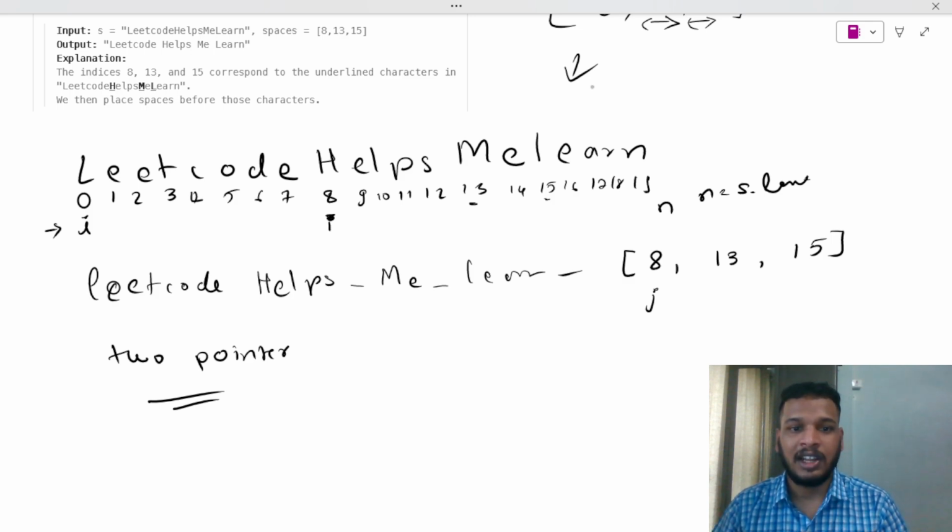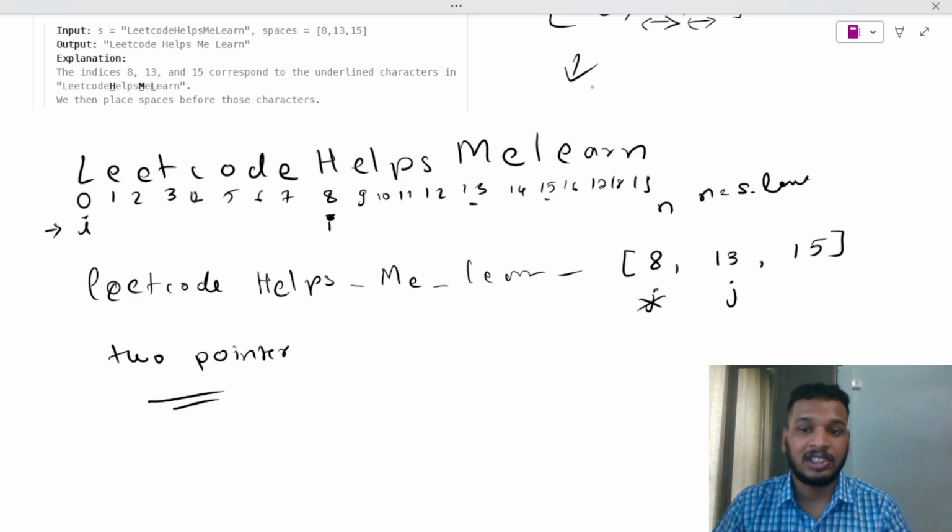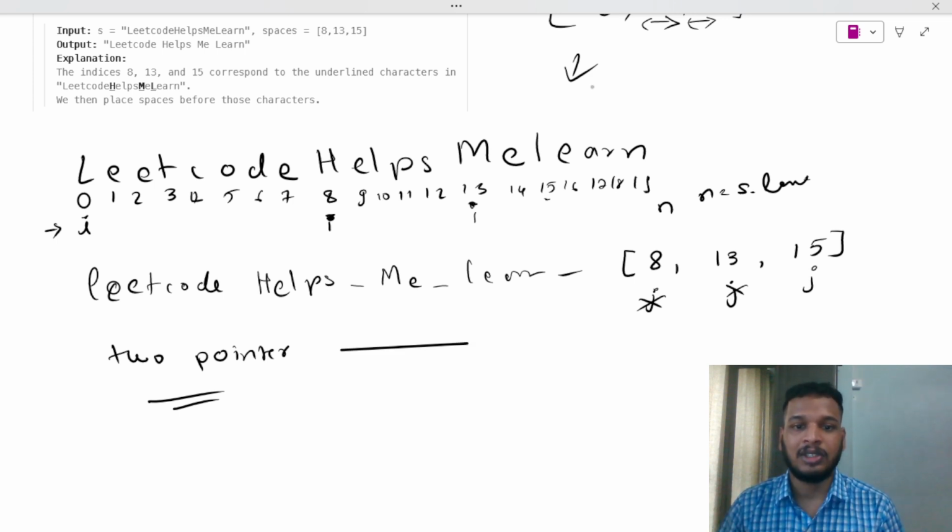When it is matching, I will add a space and then increment j to the next value. Then when i matches with 13, I add a space and increment to the next j. This is typically a two pointer solution. So let's code this problem.